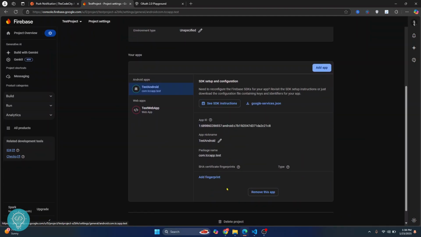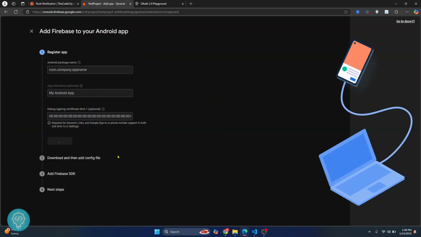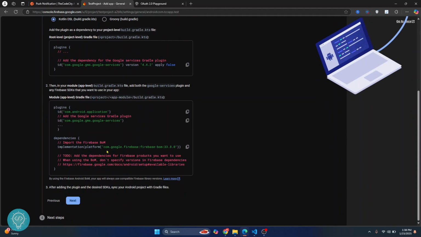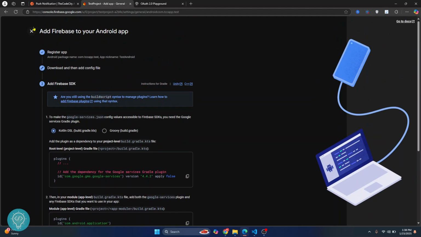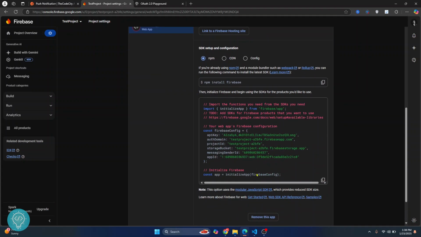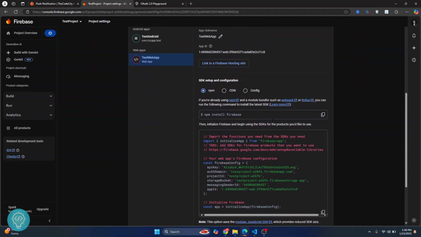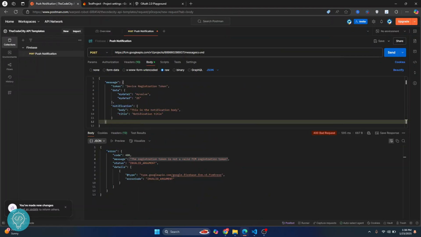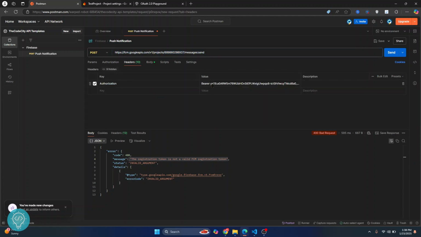Here you'll see this thing. Just check SDK instructions and it will show you how you can add Firebase SDK to your Android app and how you can get the registration token. Similarly, you can do this for test web app. It will show you how you can get registration IDs and so on. So yeah, this is how you can send notifications. So you need this URL, you need the project ID, you need the token ID of the device to which you want to send the notification. And finally, you need an OAuth header.